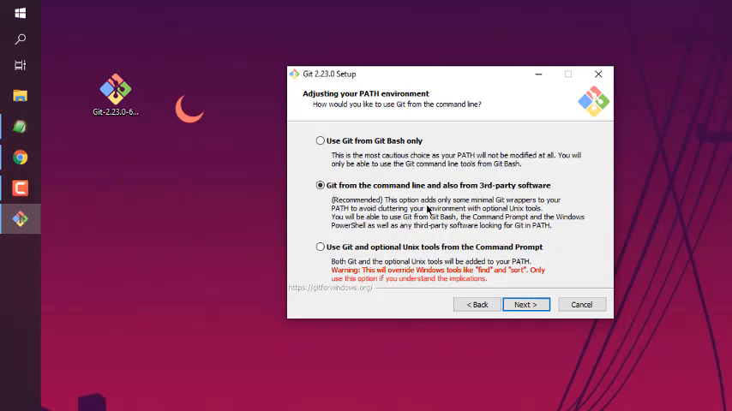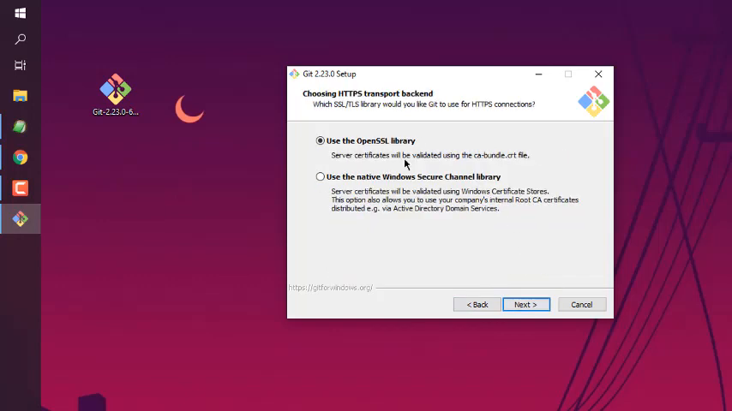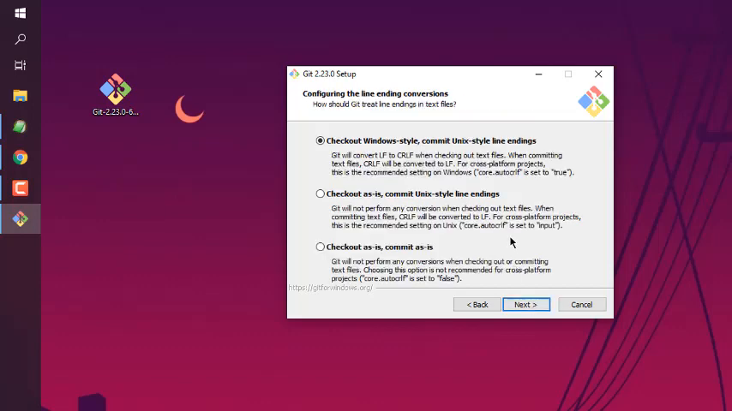By default it will use this command line and third-party software option. If you choose to use Unix tools, you can, but the warning says you should not. So we are going with Git from the command line and also from third-party software. Click next. You can use the OpenSSL library, and there is also one for Windows as well. Again, go with OpenSSL, click next.